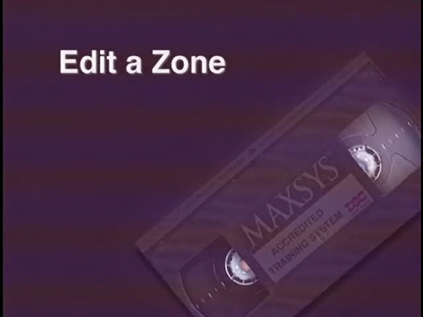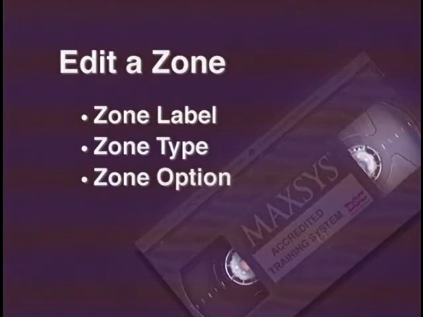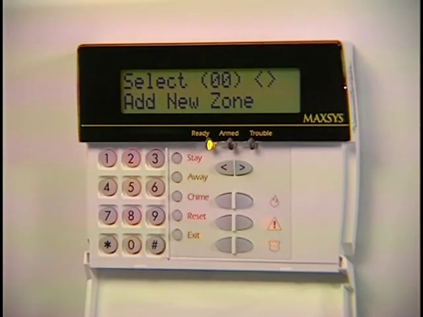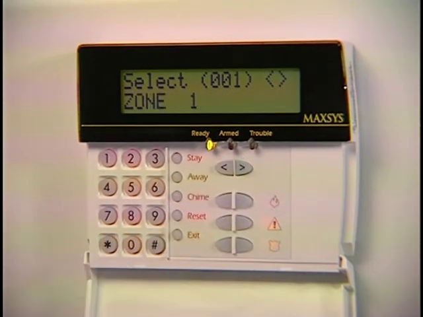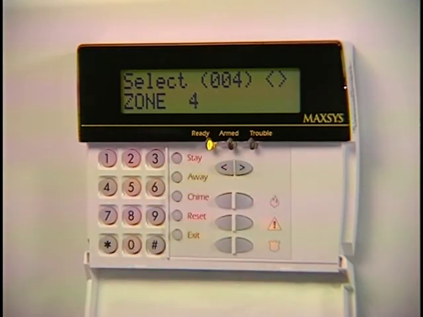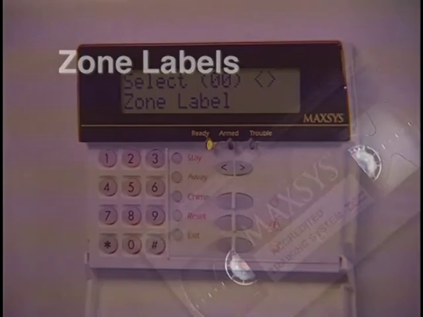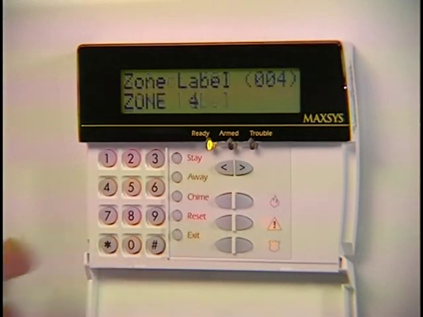Editing a zone consists of 3 things: the zone label, the zone type, and the zone options. To edit a zone on the partition, scroll to and select the Edit a Zone menu item. The keypad will display the first zone that is assigned to the partition in numeric order. Scroll to and select the zone to be edited. The keypad will display the Zone Label menu item. Select Zone Label. The keypad will display the label program.